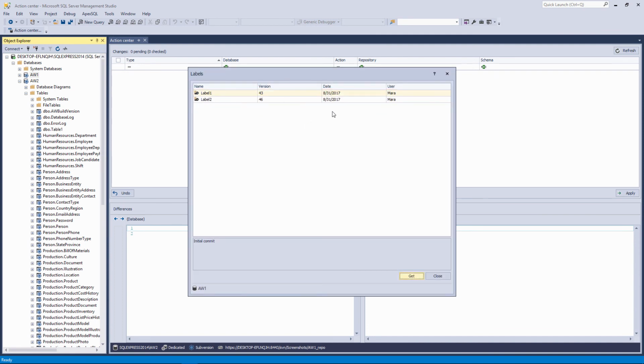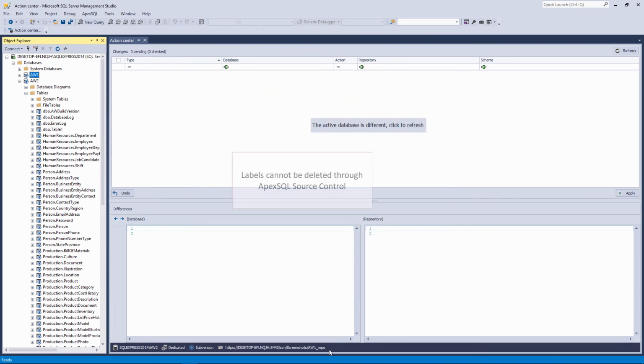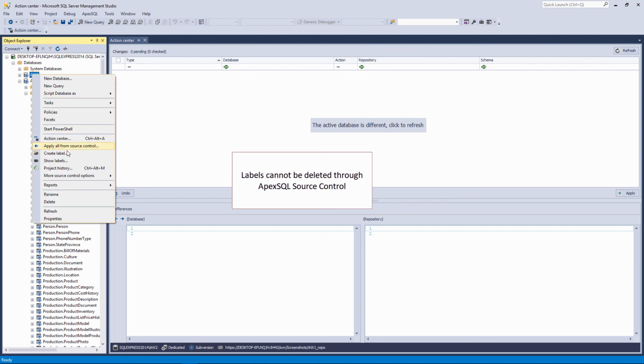There is no limitation on the number of labels you can create. But to delete a label, you must have access to the repository with proper rights, since you cannot delete a label through ApexSQL Source Control.